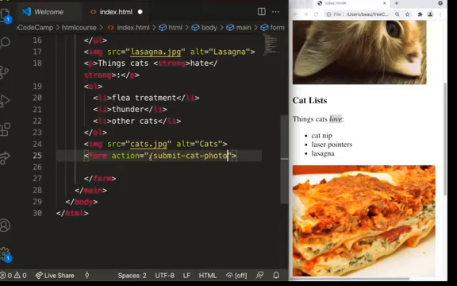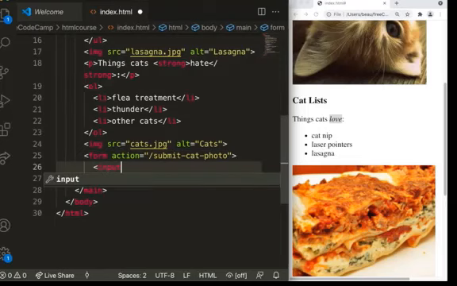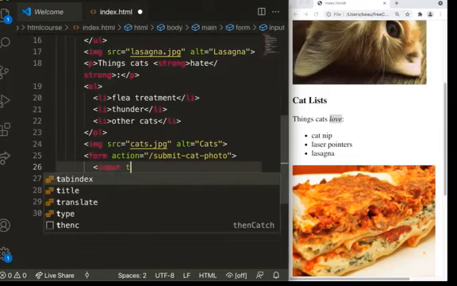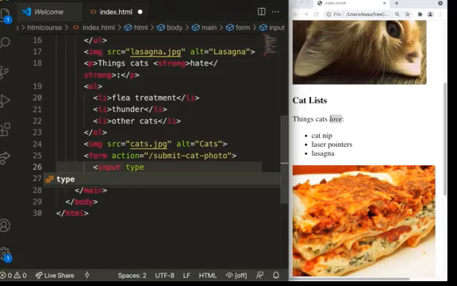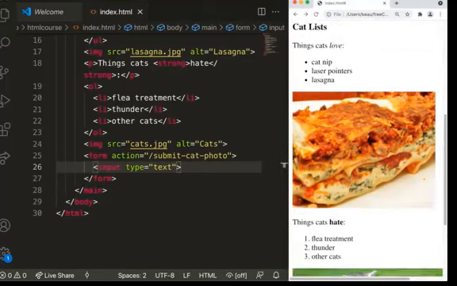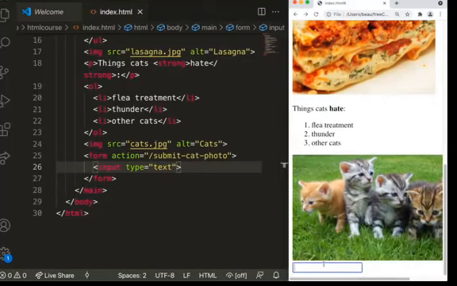But the first thing in this form is going to be a text input element. So right here, I'm going to put an input element, and I'm going to add a type. And the type is going to be text. This is going to make a text box. So if I save this and refresh over here, we can see at the very end this text box, where I can put any text in this text box down here. Input elements do not need closing tags.